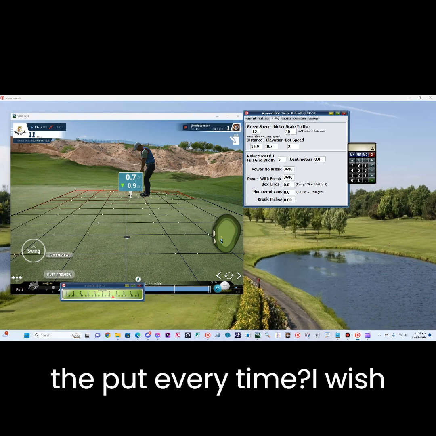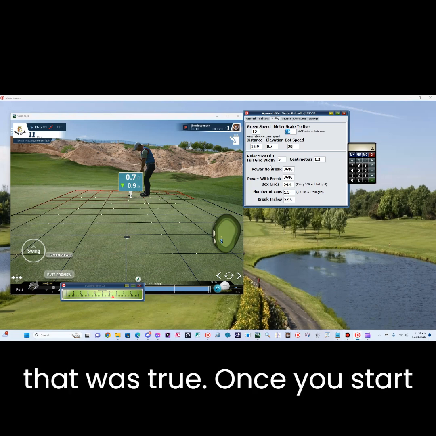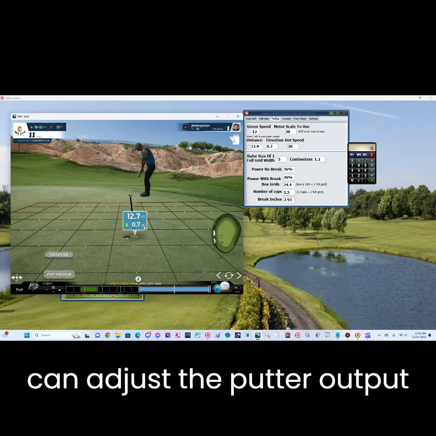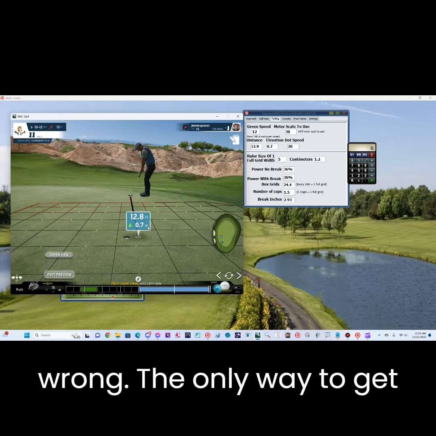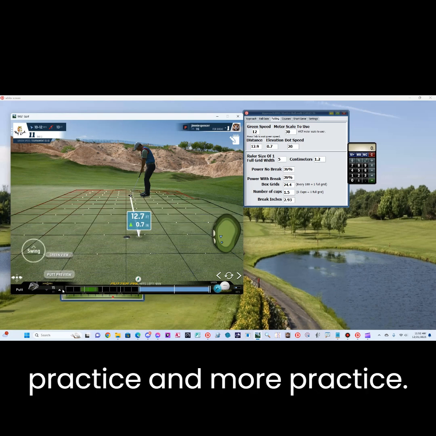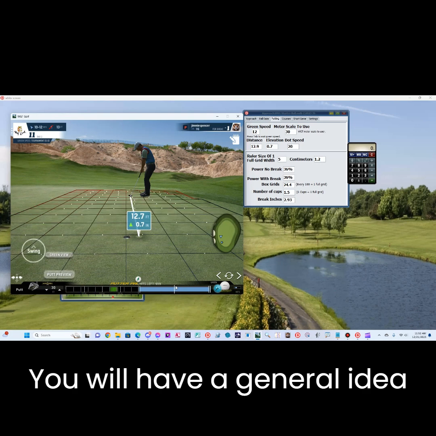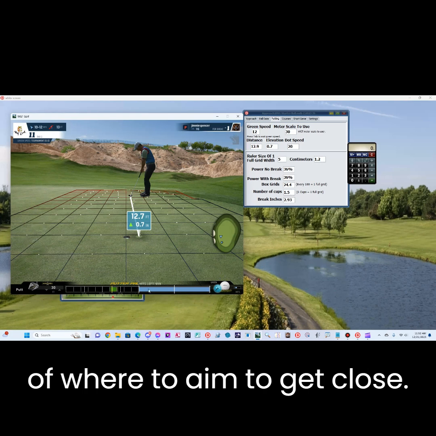Will you make the putt every time? I wish that was true. Once you start seeing the line better, you can adjust the putter output calculation if it looks wrong. The only way to get better at putting is to practice, and more practice. You will have a general idea of where to aim to get close.